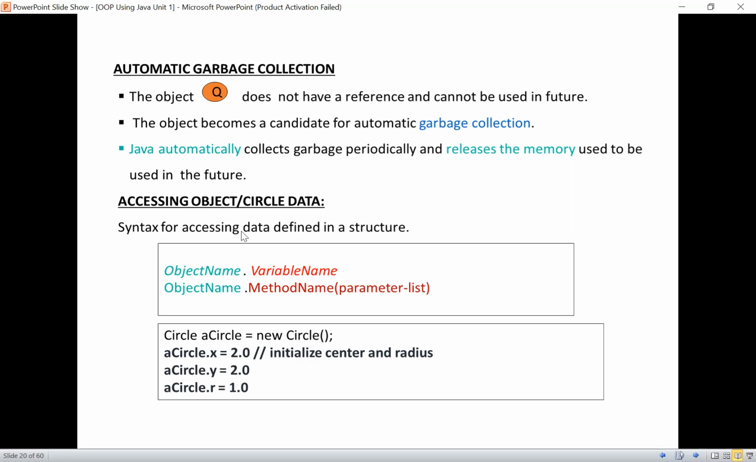Next, how will we be accessing that particular object? This is the syntax for accessing data defined in a structure: object name dot variable name, and object name dot method name. If I specify Circle A circle is equal to new Circle, what is the object name I have created? That is nothing but A circle. Here, A circle is the object name that I have specified.